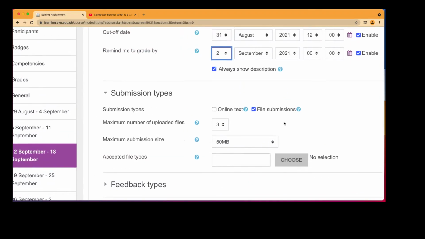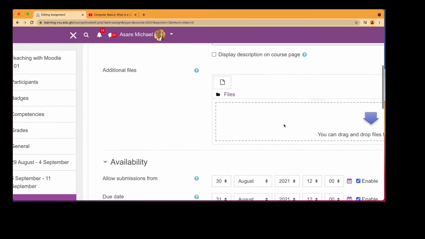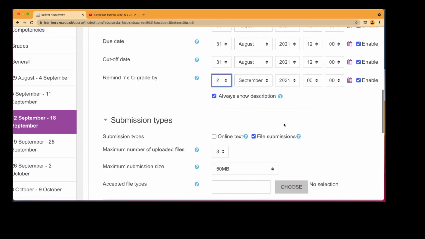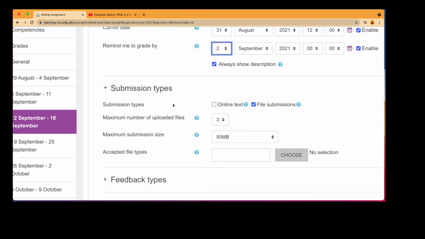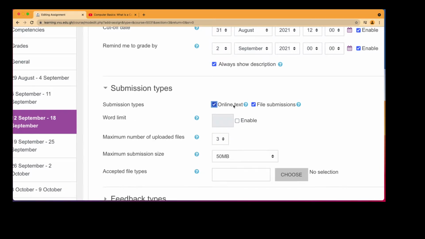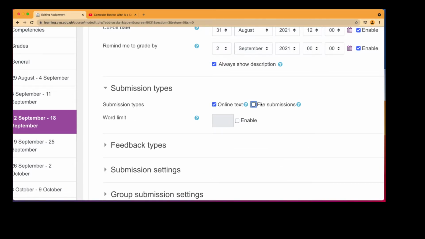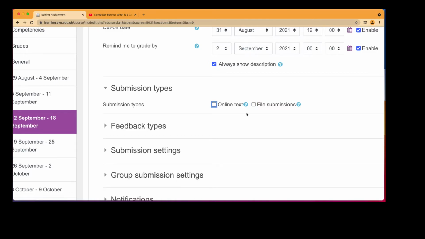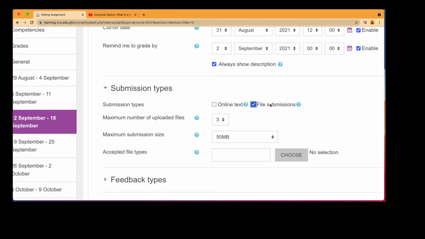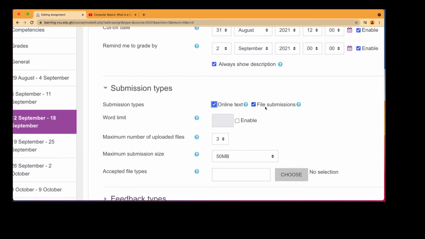And then when you come down here, we have the submission type. If you want your students to type their answers in or on the website, you can select this and untick this one, which means you don't want them to upload any file. You want them to provide or type their answers within the website. Select the online text. If you want them to upload a file containing their answers, you choose the file submission. You can even allow them to do both or one of the two.